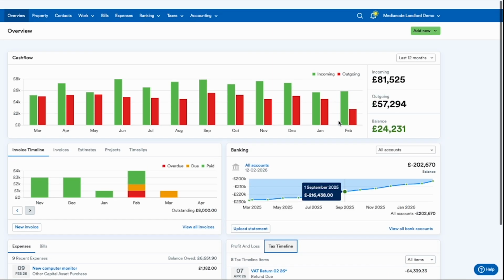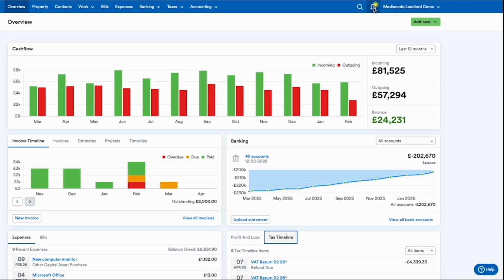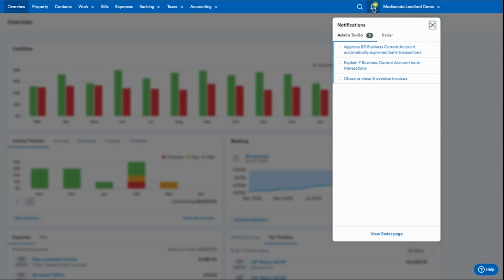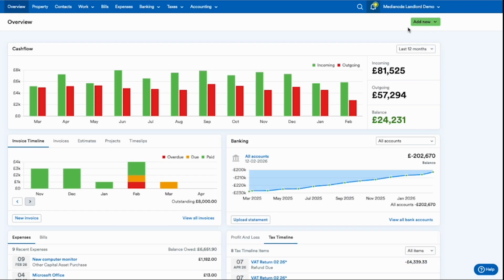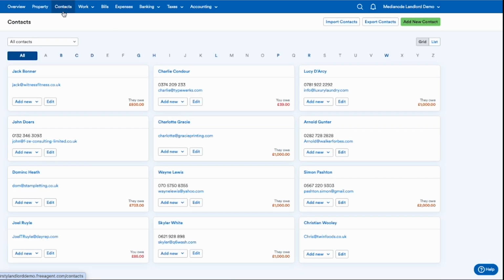There's also a feature in FreeAgent called Radar, which can be found by clicking into the small bell on the top right. Here you'll see an admin to-do list, which is a checklist that highlights outstanding admin tasks to be completed, and a feed showing tailored insights about the performance of the business and updates to introduce any new features in FreeAgent. I'll now show you the different sections of FreeAgent which populate the overview screen.